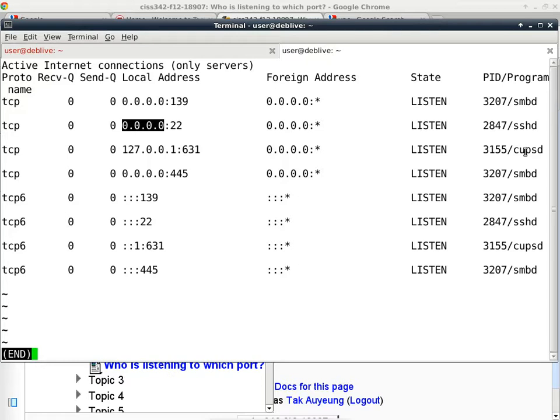What about this one here, which is cups? That's a print service. It has a different interface address. The port number is 631, which is easy. But what about the IP address? What is this special IP address 127.0.0.1? It's your own address. It's your local host, okay? It does not actually map to any actual network name.